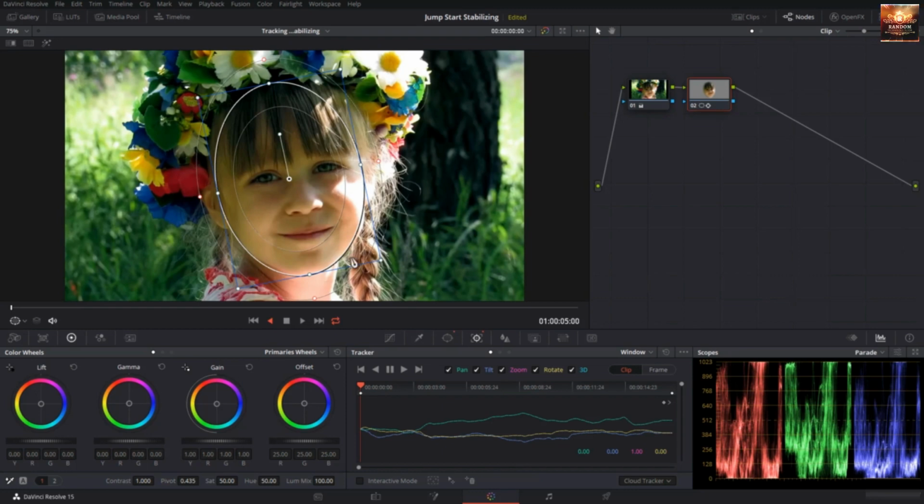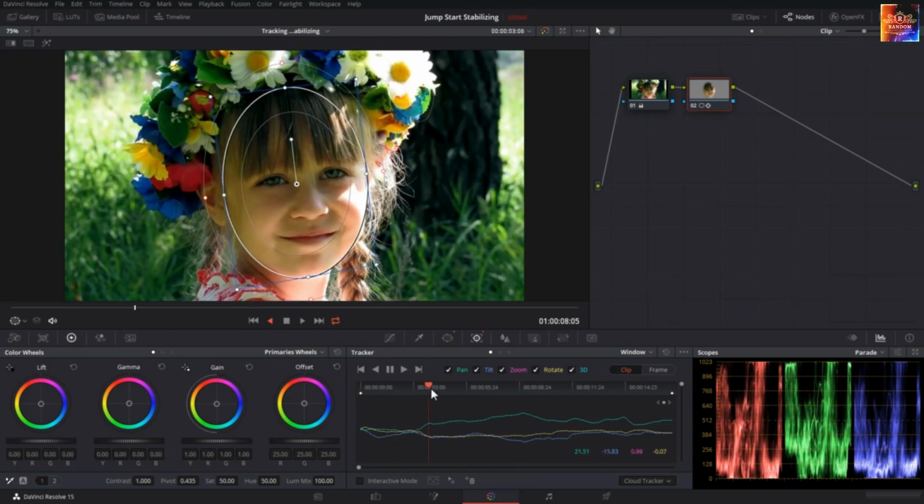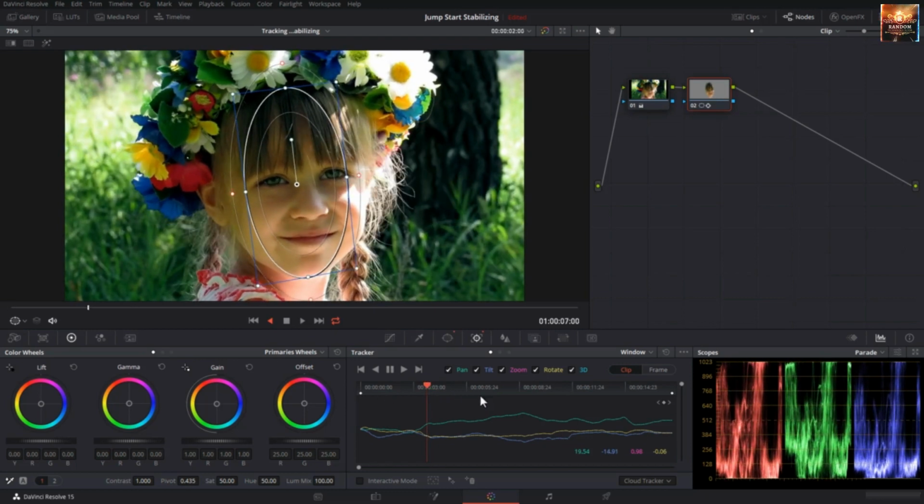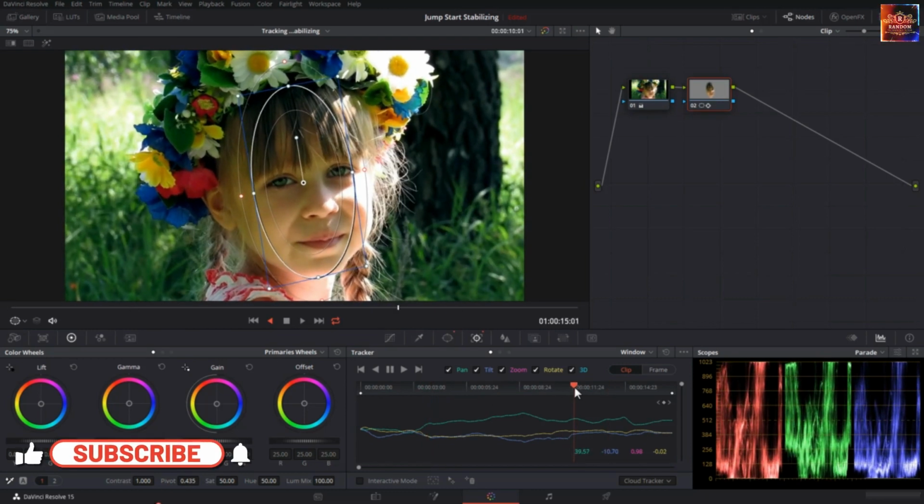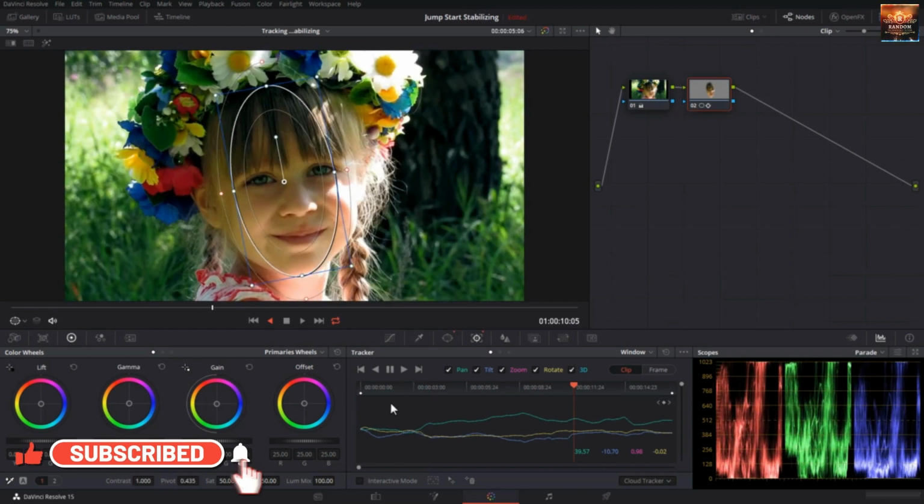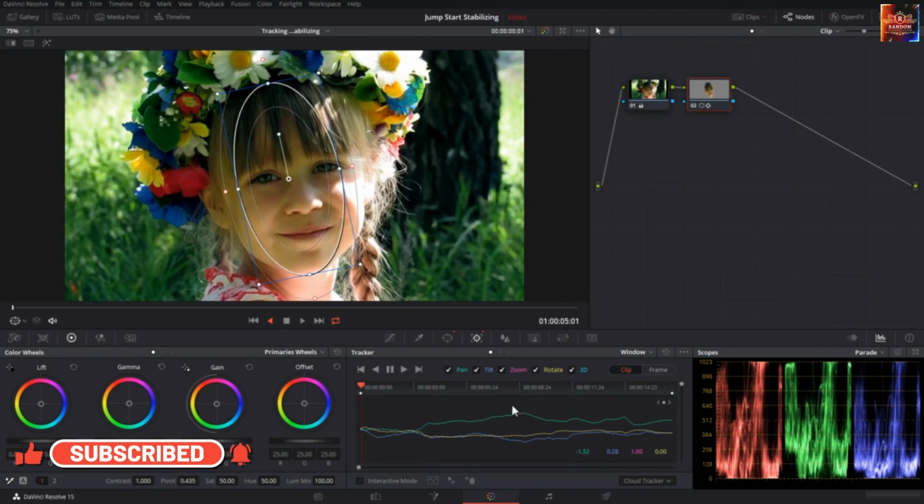So now you have done the tracking, but somehow down there you want to adjust the window a bit. You have two options. You have the clip and the frame options. If you are on the clip option and you adjust it, it's gonna adjust on the whole clip. So if you go backward or forward, wherever you go, the adjustment that you have done to the window will be for the whole clip. I will undo that.